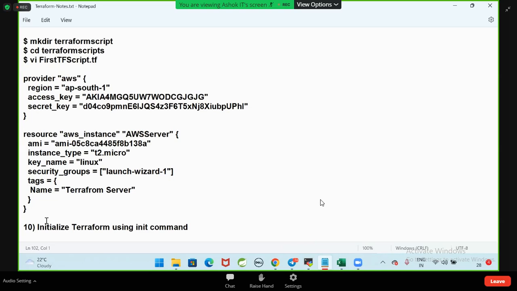HashiCorp company developed this Terraform. They provided their own language to write the scripts in Terraform. That is HCL language. So first we are configuring our provider information. AWS is our provider. Who is your cloud provider? In which cloud do you want to create the infrastructure? You specify your provider data first. Once you have specified the provider information, in which region you want to create, and IAM user credentials, access key and secret key, we have specified there.